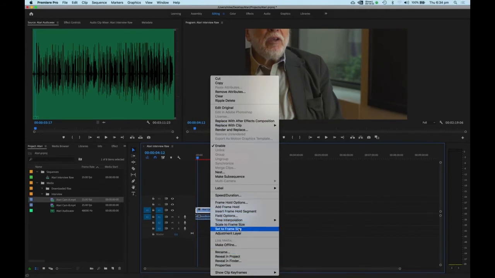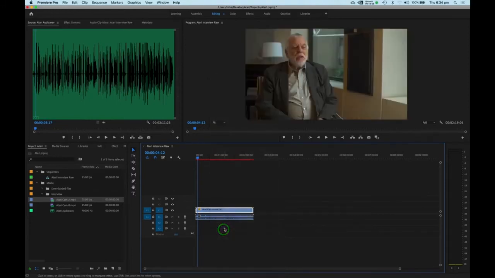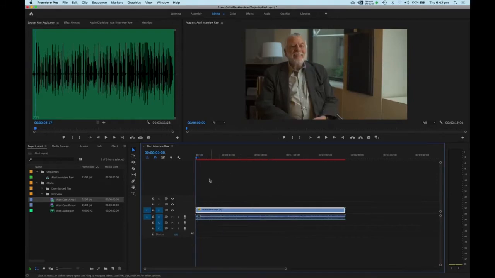But we're going to scroll down here to Set to Frame Size. And what that's going to do is set that video to the right size for this sequence.